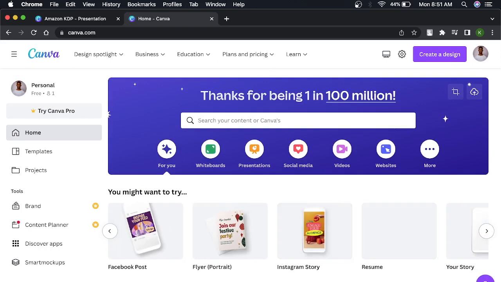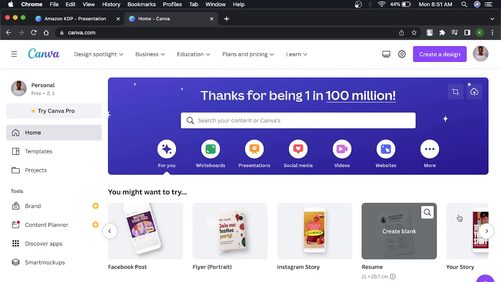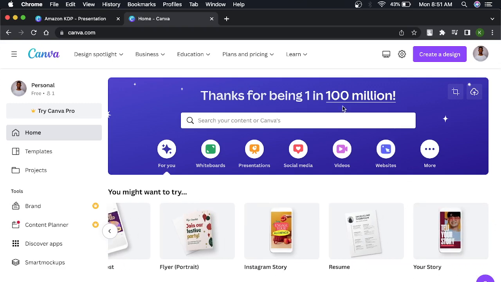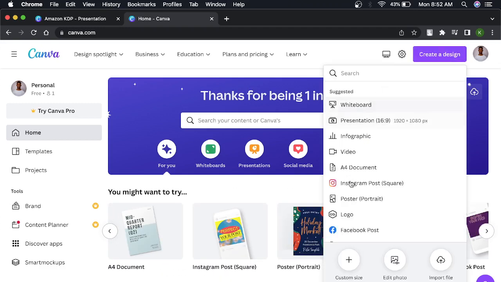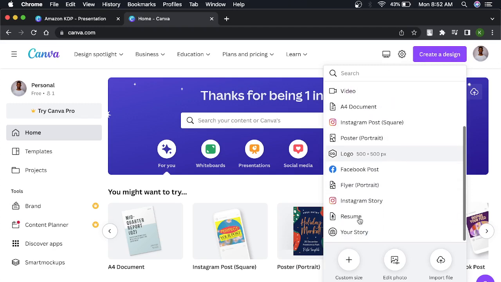You can also do logos, Facebook posts, flyers, Instagram stories, etc. All you need to do is just click what you want to do, maybe Instagram story. But let's just create a blank, okay, let's just do an Instagram story, so I can explain some things to you.